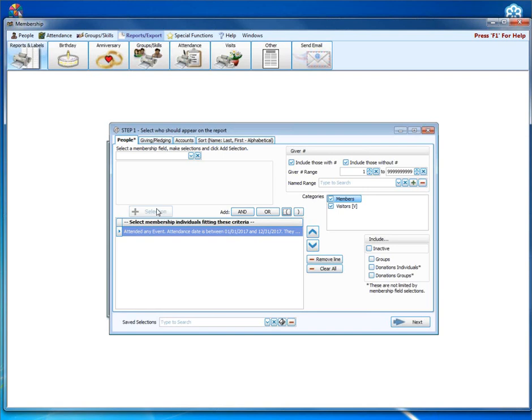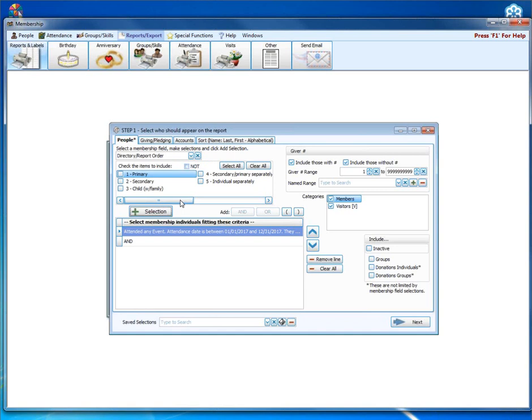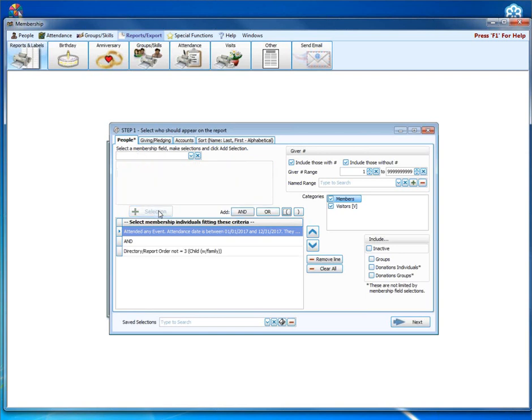Now, so we don't get a whole bunch of kids showing up on this list, I'm going to add an "and", and I'm going to come up here to my membership field selector, and I'm going to choose my directory report order. And I'm going to say I want anyone with a directory report order that's not child. And I'm going to add that selection to my criteria as well.